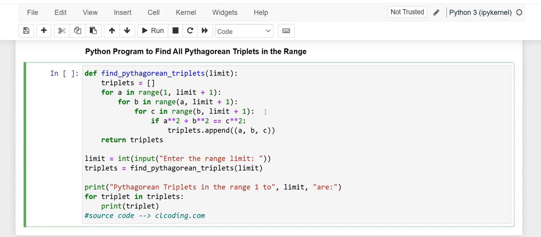Now in the next line, the innermost loop iterates through values of c starting from b up to limit. Here starting c from b ensures that c is at least b, and c is always the largest number in the triplet as required for the Pythagorean triplet.